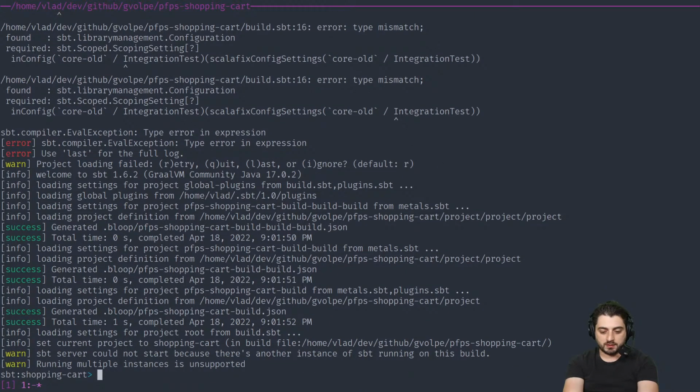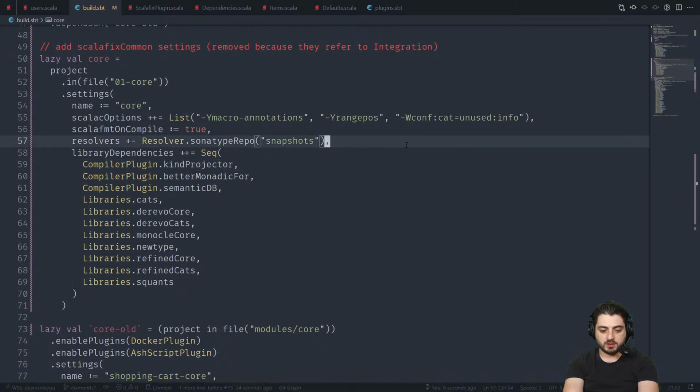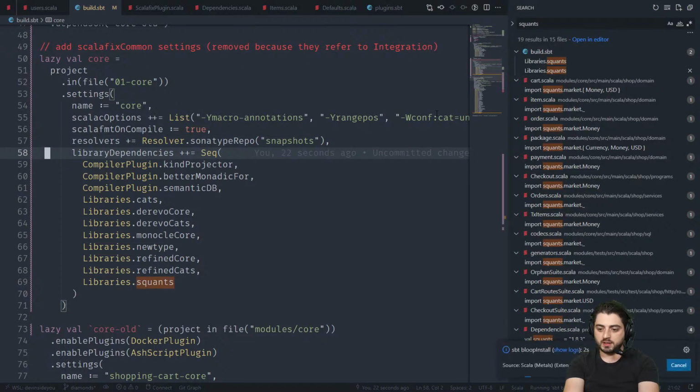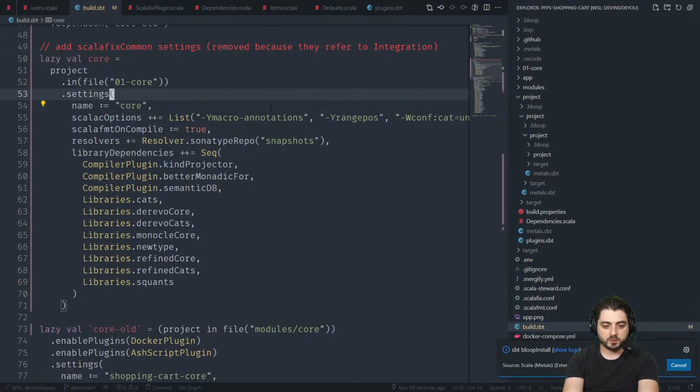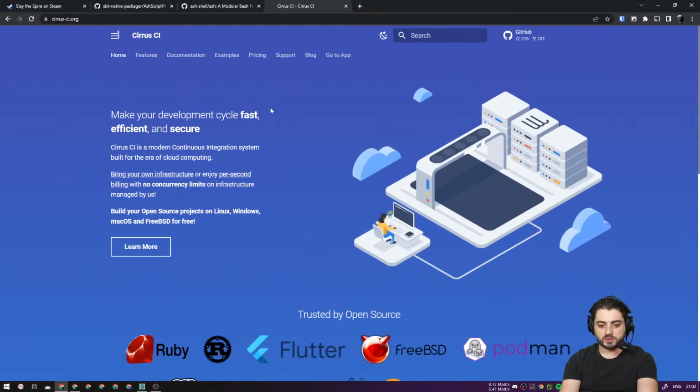Okay, it works. Great. So now we can import the build. And we already have one core. In fact, maybe we should cancel this. Well, yeah, let's leave it. What I wanted to do is follow the slides.